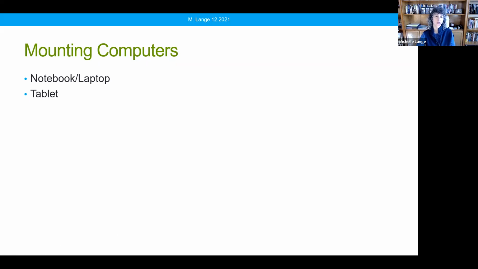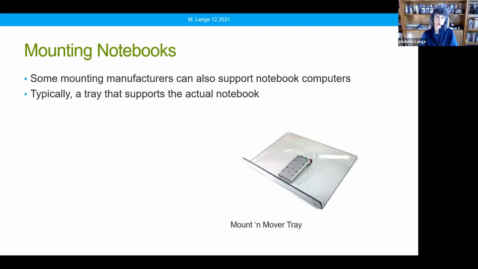So we can also mount computers, laptop computers and tablets. Some mounting manufacturers can support a notebook computer. Typically, there's some type of tray that attaches to the mount itself that supports the notebook. This is an example of a notebook tray that's available from Mount and Mover.